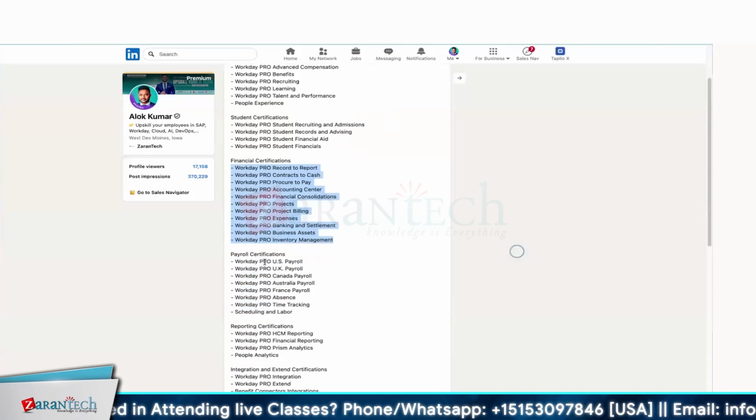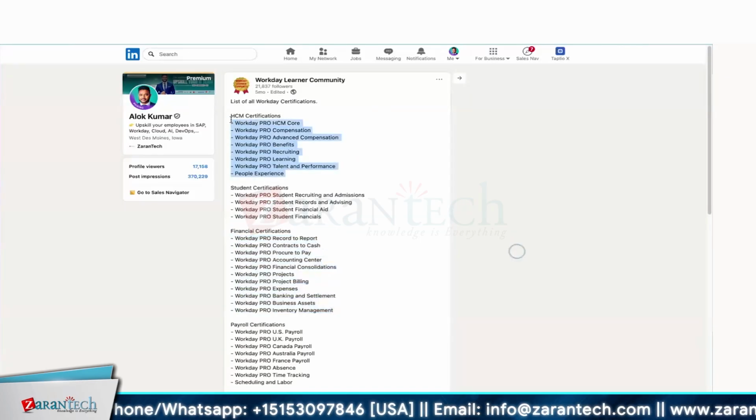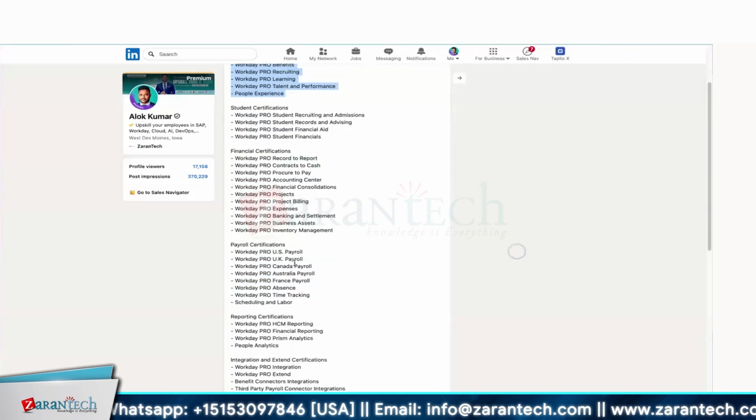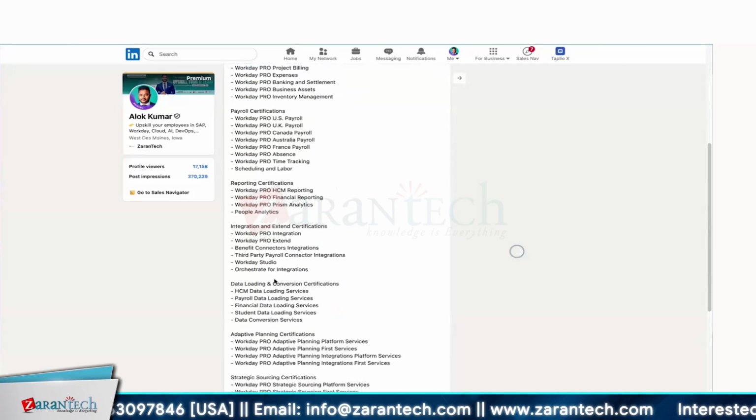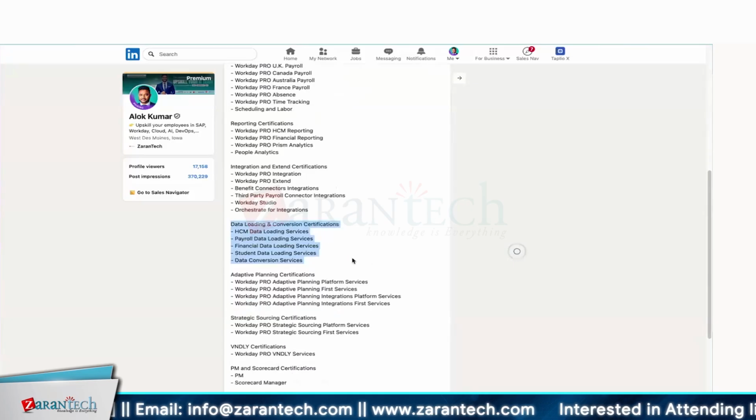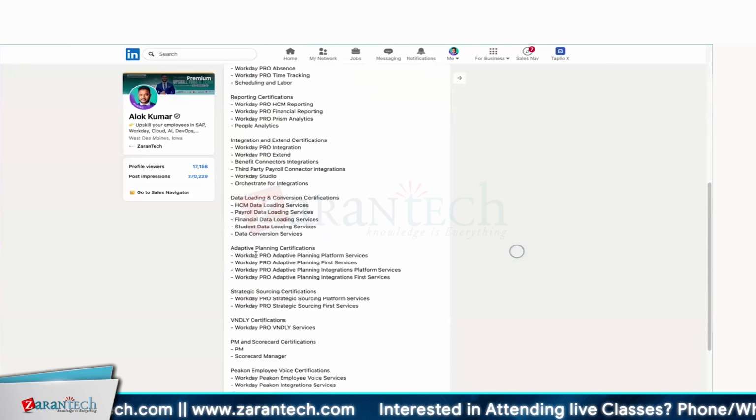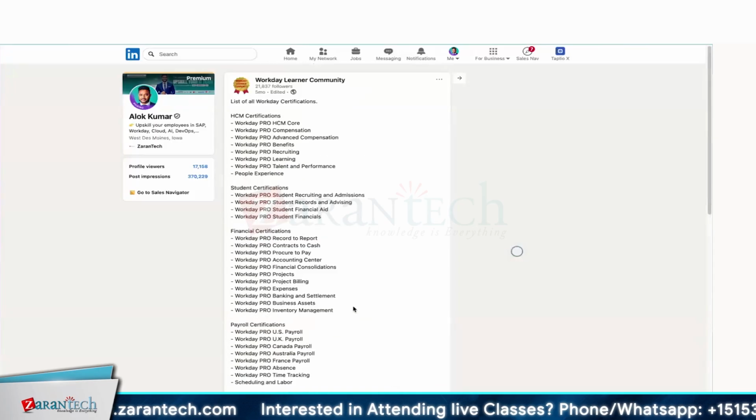I would suggest, get into finance or payroll, whatever you want to do, or just stick to the HCM side only. This also has the most demand in HCM anyway. And then under payroll, you have all this. Then you have reporting. Then you have integrations. Then data loading is mainly for implementation, but don't worry about that. That will take you from now till this. It'll take you about 3-4 years at least. Then you have adaptive planning, strategic sourcing, Windley, all of this stuff. I hope this is clear.